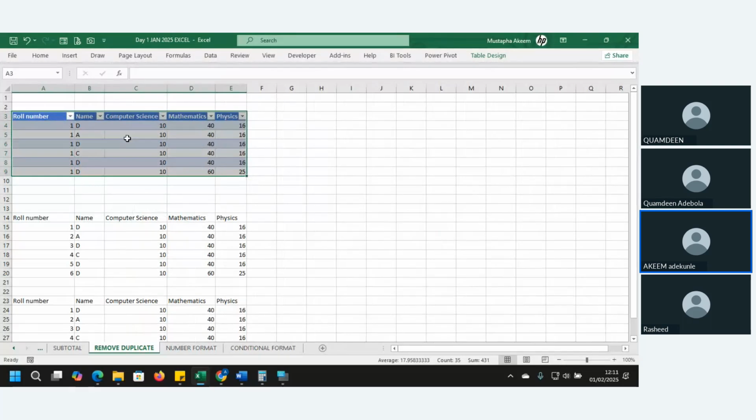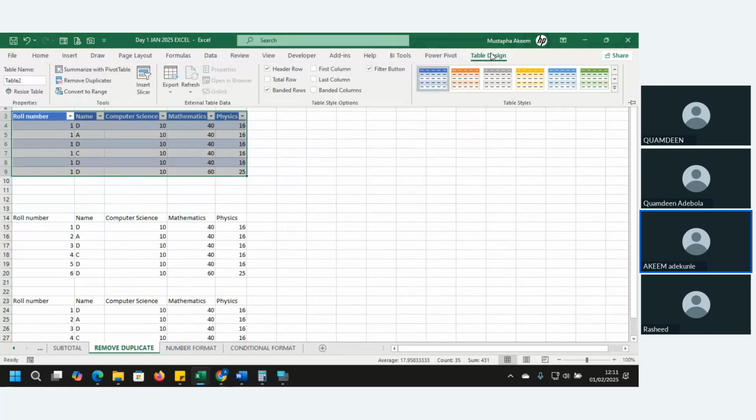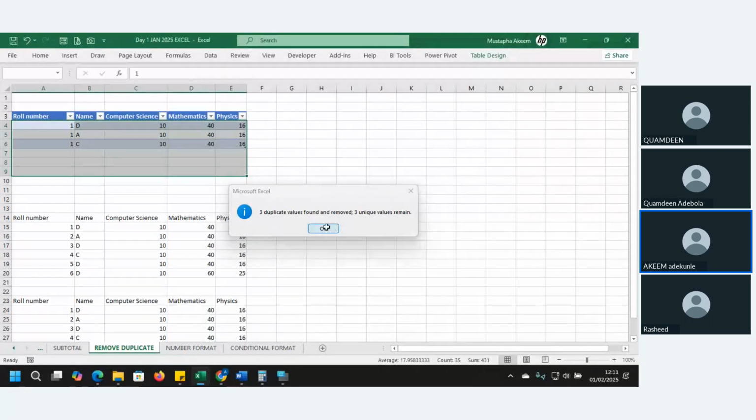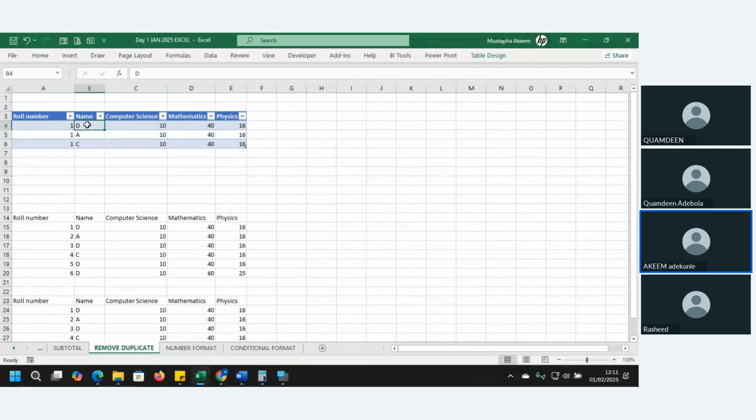So back to the table format, click on Table Design. Here you can remove duplicates. It will ask you from which column you want to remove duplicates. I want to remove duplicates from the name only. Now check all and click OK. That is by using table format.